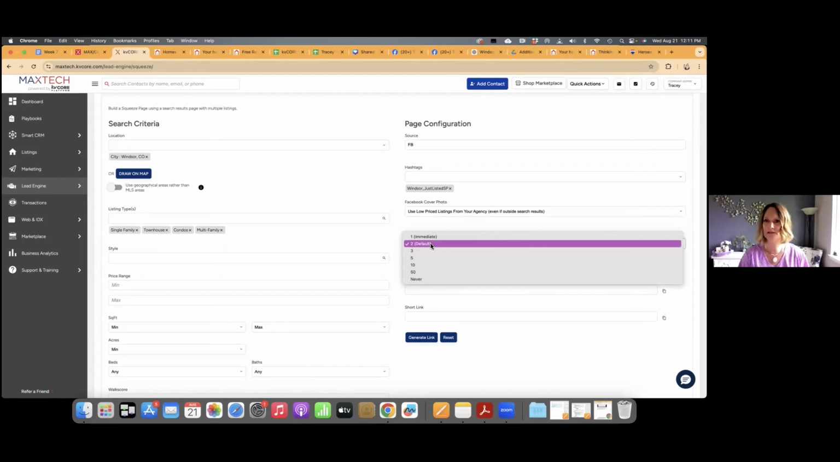I would leave it on the default. You want to at least capture them and have them look a little bit. If you go anywhere further than that, then what is the point of creating the squeeze page? Because you're not really capturing that lead the way you should. So it does give you the option, but I would keep it at the two as the default. And then I'm not going to generate this link, but when you hit generate, like I said, it's then going to give you a long link and a short link. And then it's got this little clipboard, so then you can copy and then go use that.